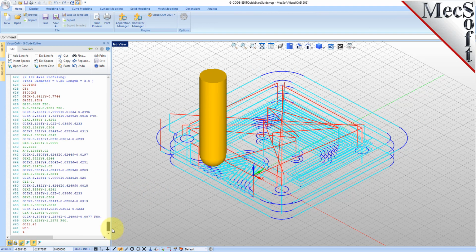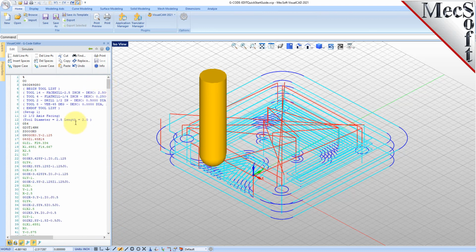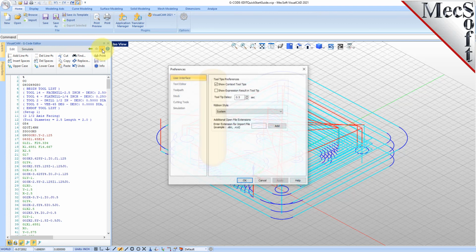And to start with, let's take a look at some preferences that you can set in the G-code editor. We'll go to the far right of the Edit and Simulate tab. You'll see the Preferences icon.